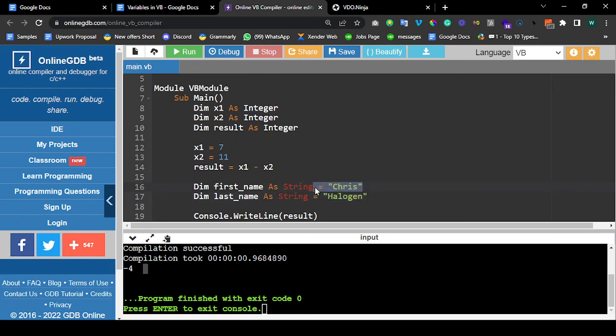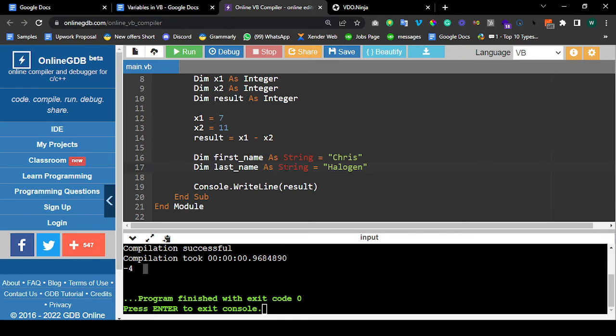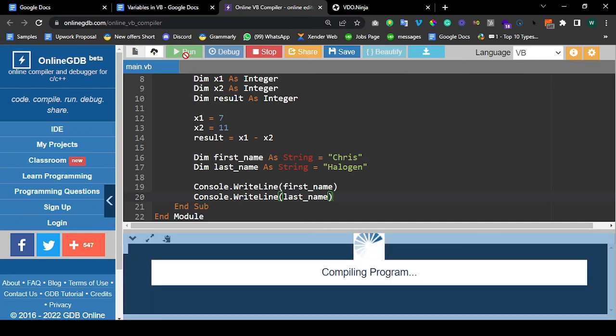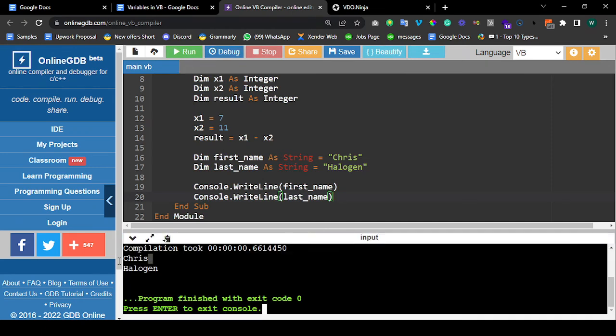I might decide to do this as well. It will work. So let me show the output. I'm not going to be giving results anymore. So I can just say Console.WriteLine the first name. Copy this. Console.WriteLine the last name. So first name and last name. Very good. If I run this, you can see I'm having Chris and I'm having Halogen.